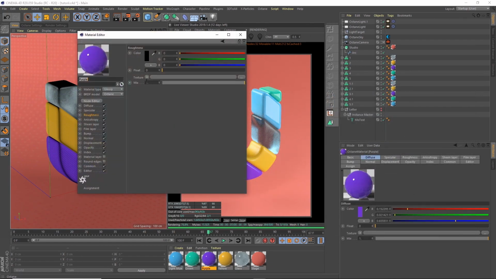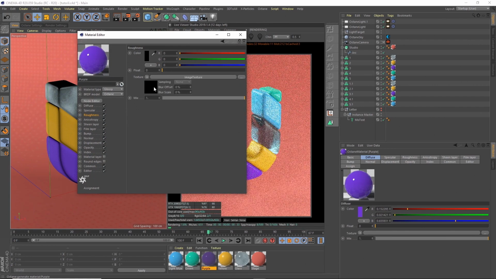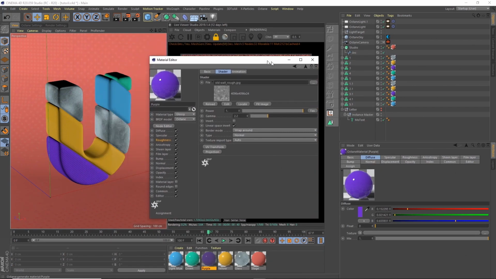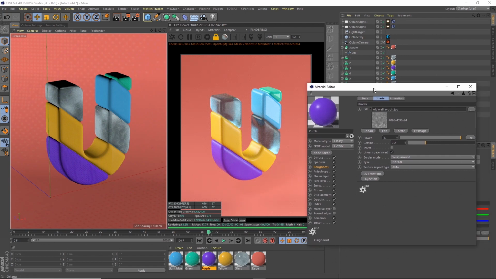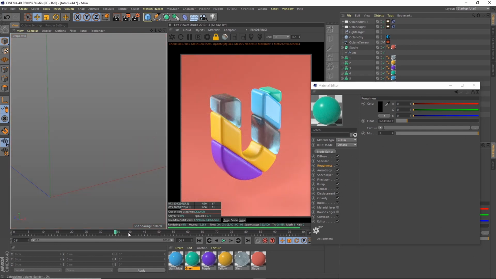Go to the purple. Again, I'm going to bring in an image texture and pick this one up. So it just kind of breaks that up a little bit. I'm wondering whether the green, I might just actually just add a little bit of roughness in, like overall roughness. Let's go. And then we'll see what that looks like.